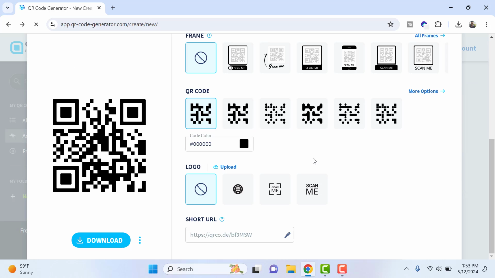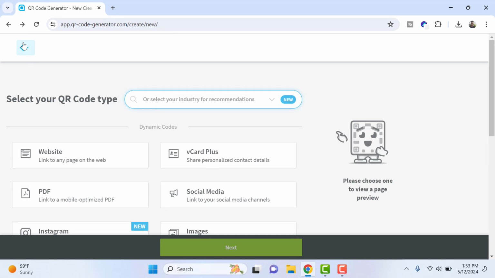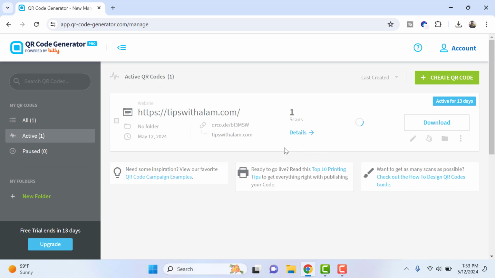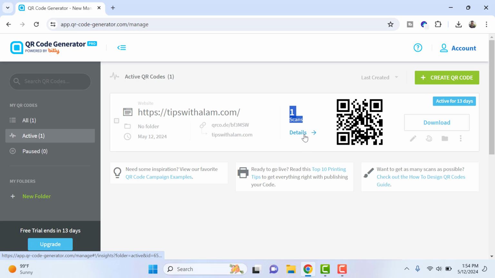Once this is done, you can go back to the dashboard like this, and you can see all the QR codes that you have generated. This is the QR code that I just generated, and I can download it as many times as I want. You can also see the number of scans and get more insights by clicking on details. All these features are actually available on the premium plan. You have a lot to explore. You can create custom QR codes as per your industry. However, that requires a premium license or a premium upgrade.